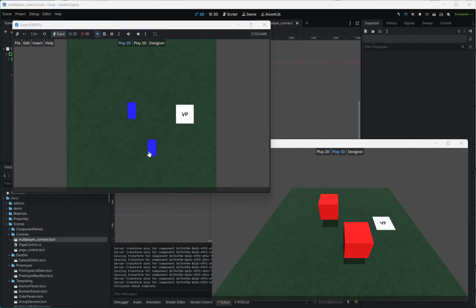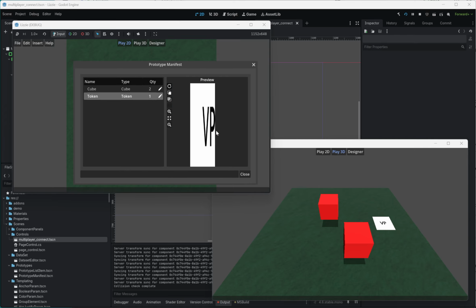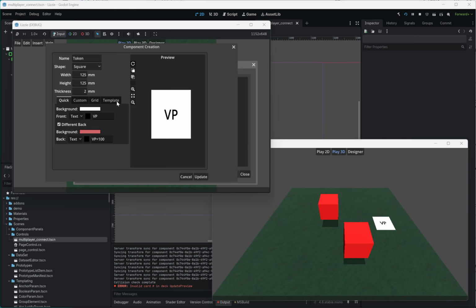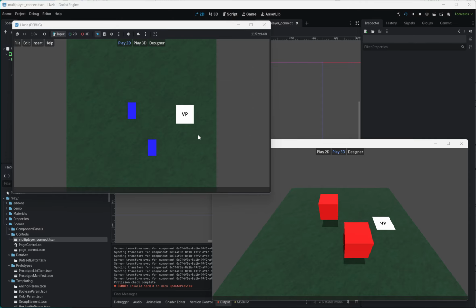You can also get to that update menu from the prototypes. Again, if I edit the prototype manifest, I can get to any of the objects, even if they're really big. There's a clipping issue here that I've got to fix. But I can hit this pencil and get in and edit it from there. That's basically the stuff that I wanted to show for this update.